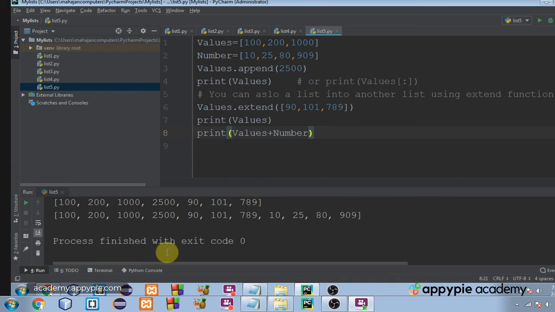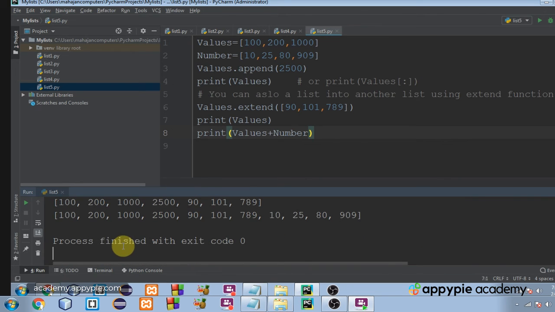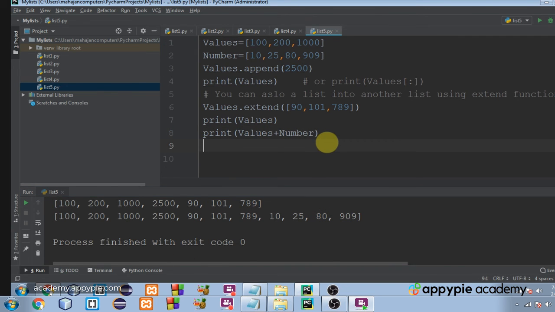So you can see it, right? The values being displayed are 100, 200, 1000, 2500, 90, 101, 789 and 10, 25, 80, 909. So what you can see is the values list was containing the values till 789, and 10, 25, 80, 909 came from the list number. They were appended by using the concatenation symbol plus.